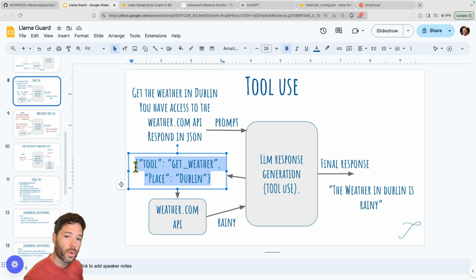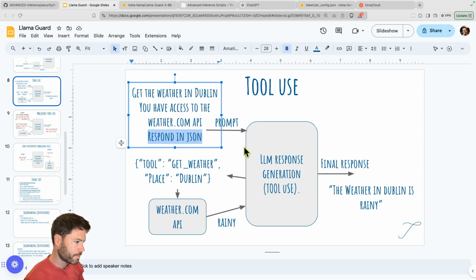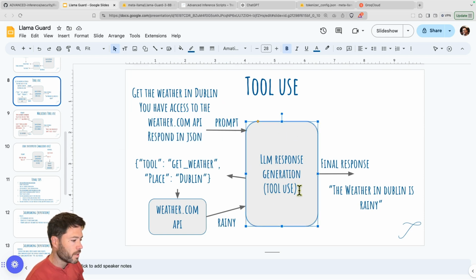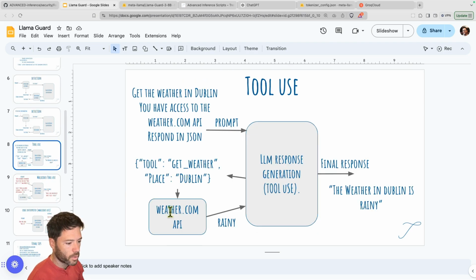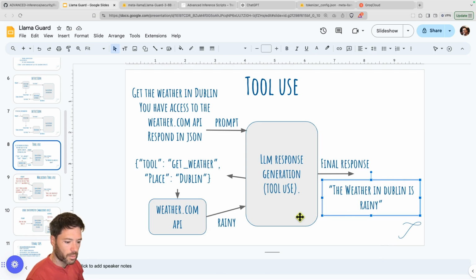So for example, if you want to get the weather using a language model, the language model is not going to know the weather today because it's been trained on historical data. So the way you do this is you say, get the weather in Dublin, you've access to the weather.com API, respond in JSON. And you send that prompt into an LLM that supports tool use. And when I say supports tool use, it knows that it can generate JSON to get a response back. So it will generate this JSON saying, use the get weather tool and find the weather for Dublin. And this is then sent in by my Python program to the weather.com API. And that response, rainy, I give back to the language model so it can provide a response that the weather in Dublin is rainy, unsurprisingly.